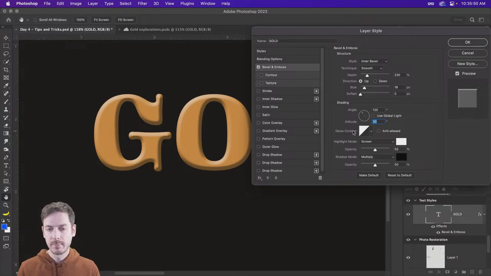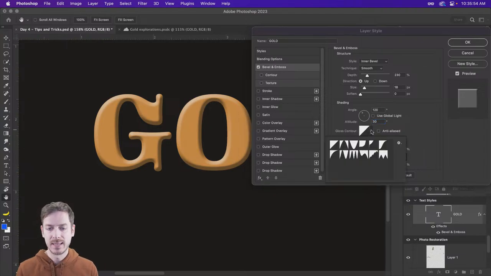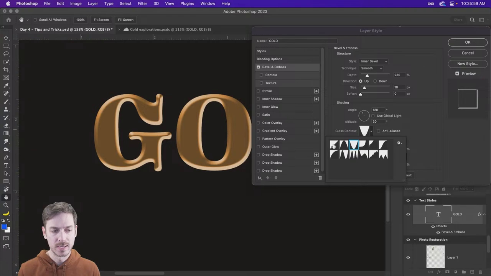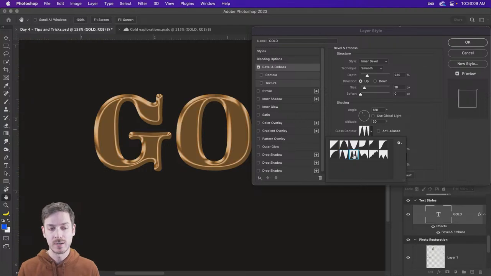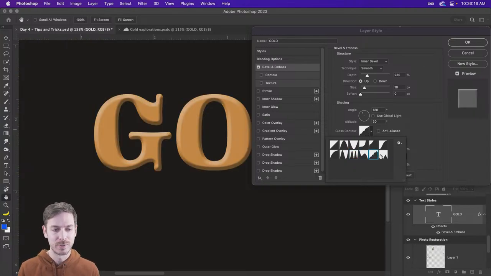Once you start experimenting with the gloss contours, then you might want to go back and adjust the angle and the altitude. But watch what happens when I go ahead and choose some different gloss contours, right? You're starting to see that the lighting is changing. And especially these ones down here at the bottom, the Ring and the Double Ring, will start to give you some interesting effects. And look at that. Already, we're getting into the interesting range, right?